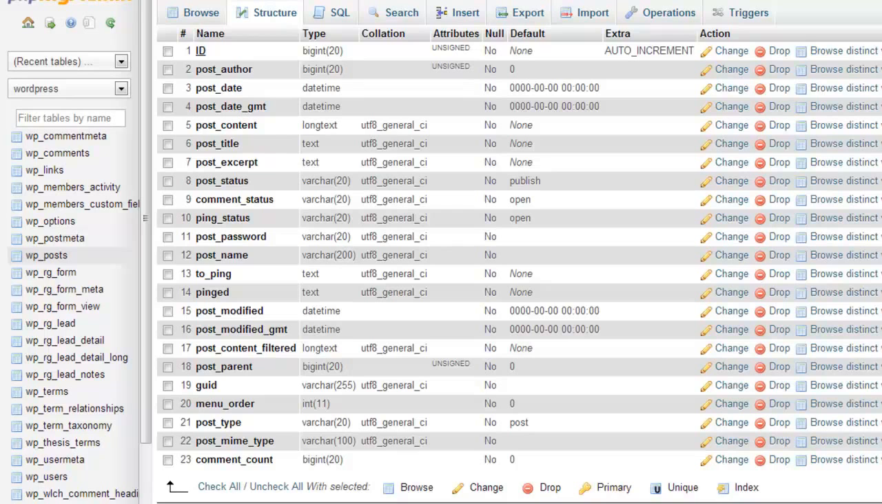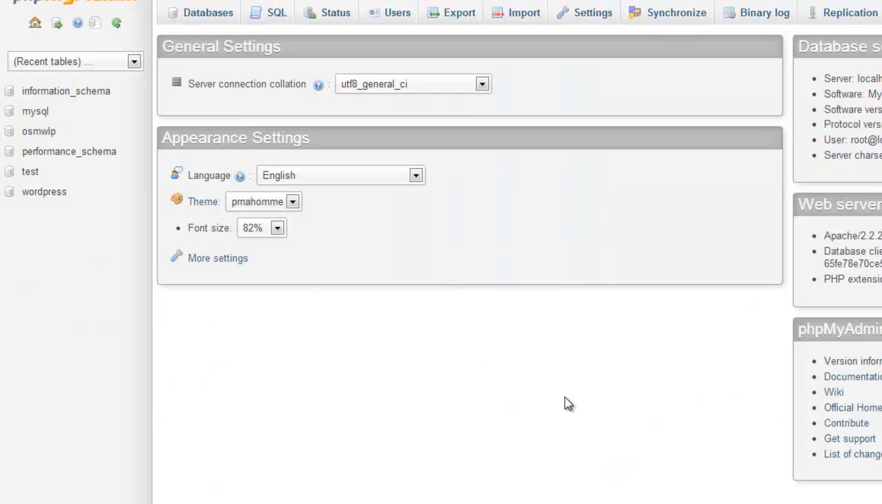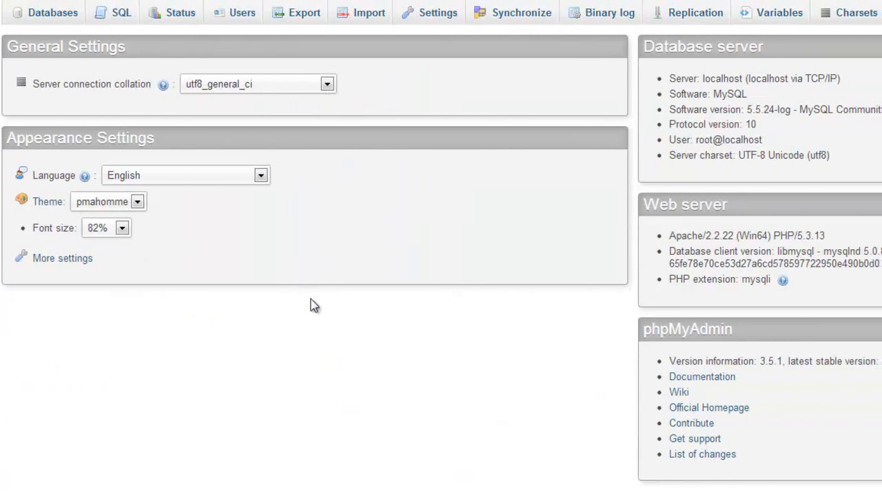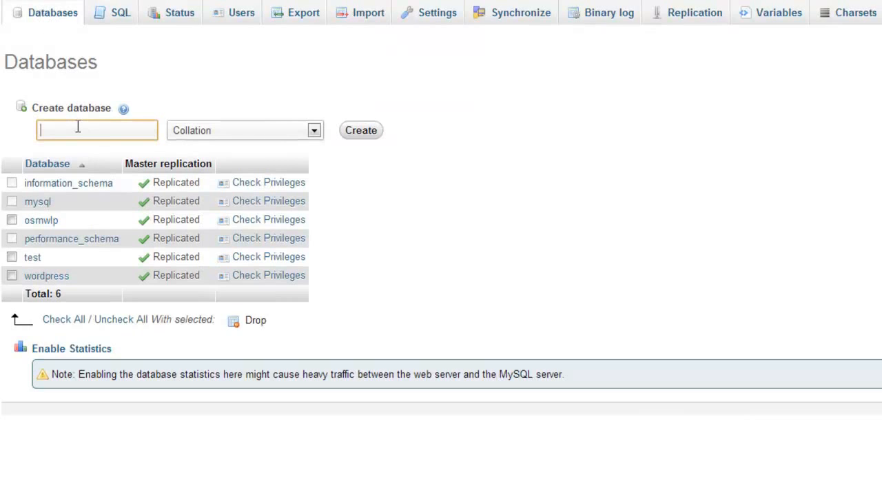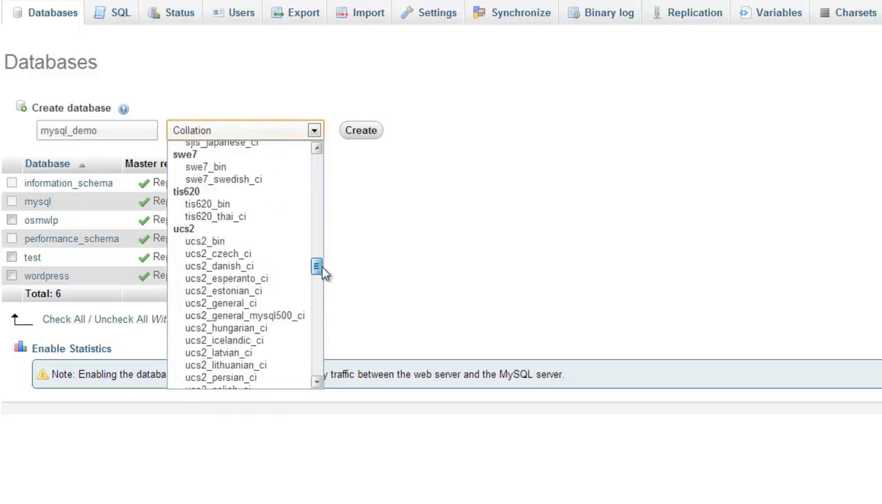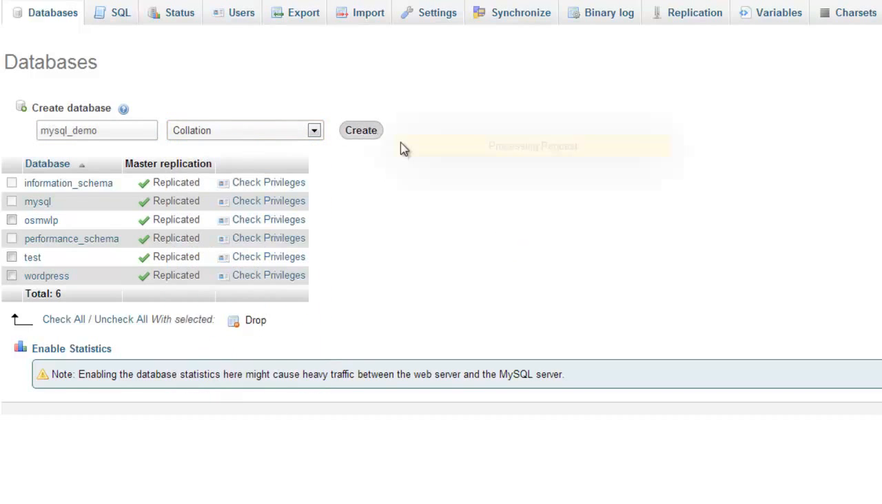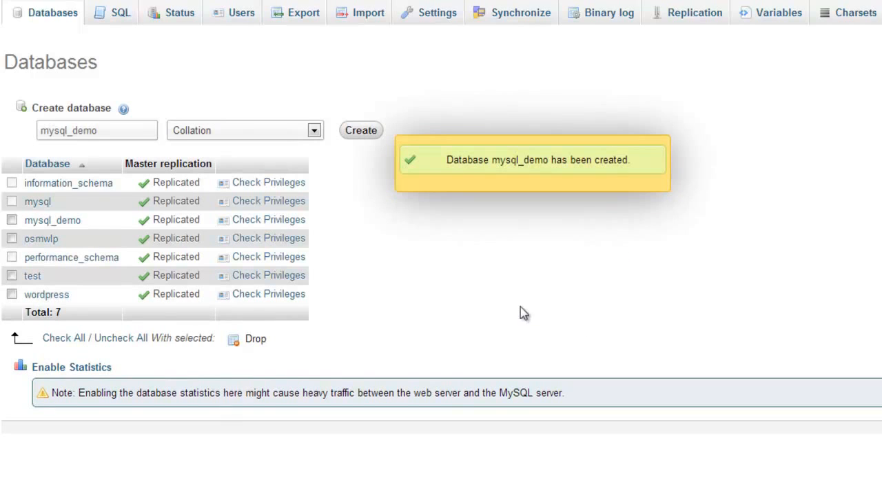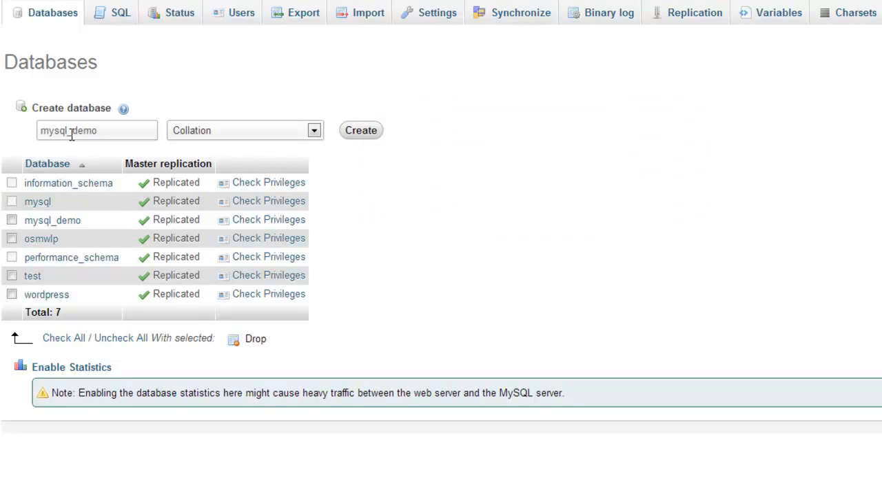All right, so that said, let's go ahead and actually create some tables and create some fields. What we're going to do is go back to the home, and I want to show you how to first create a database. So if we head over here to databases, then we can create a database. You can select the collation, whatever it happens to be for your particular needs, here. I'm just going to hit create and leave it as it is. So that created the database we're looking for, MySQL demo.